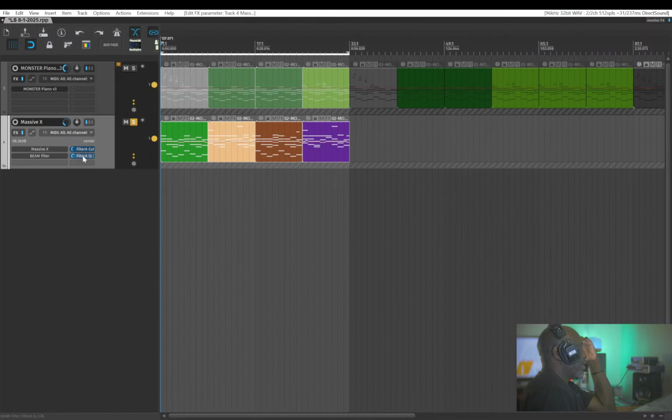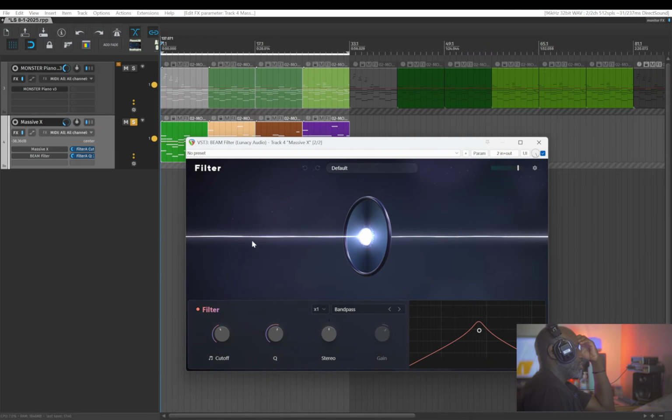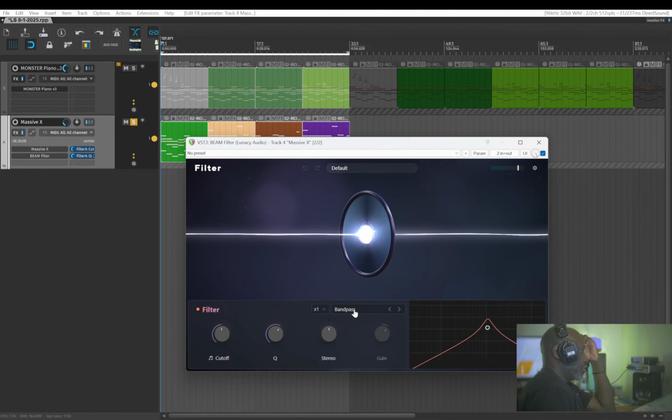So next up, to add to that sound, I'm using Beam, which is a filter essentially. And you can choose the different type of filter you want to use: low pass, high pass, band pass, peak, formant, bell, low shelf, high shelf. Good amount of options here. And then we have cutoff, the Q, stereo, and gain.